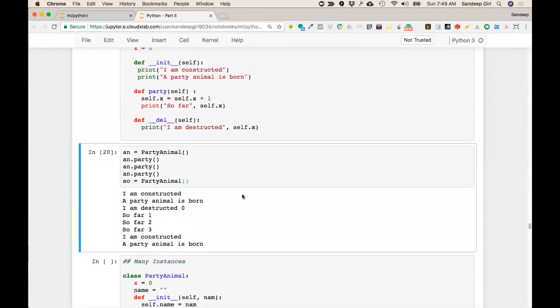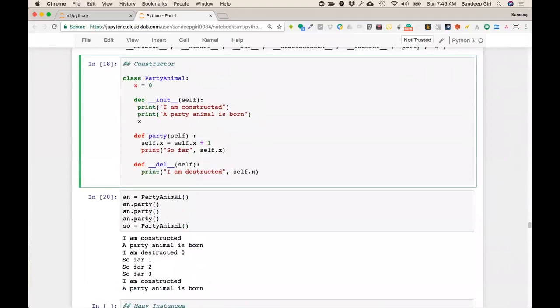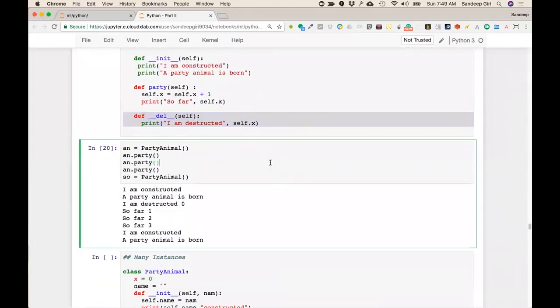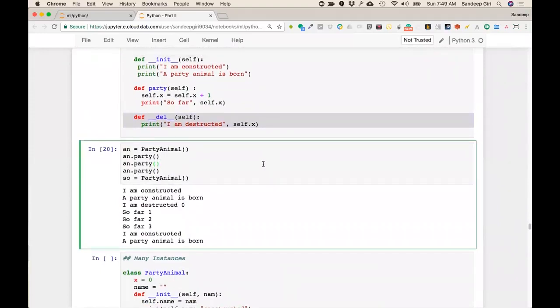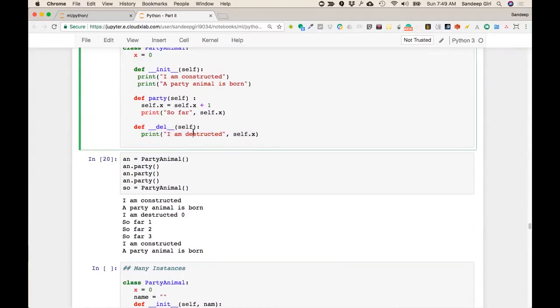If you want to do something magical, such as initializing x to some random number, we can do that if you want to initialize something. Also, if you want to do something when the object is destroyed, what does it mean by an object being destroyed? When the object is no longer used and Python chooses to delete that object, then this function is going to be called. So it has constructors and it also has destructors. When the object is deleted, this is the function that gets called.